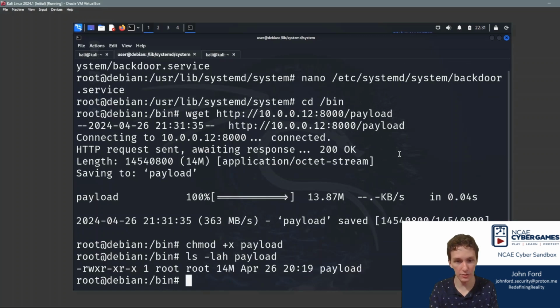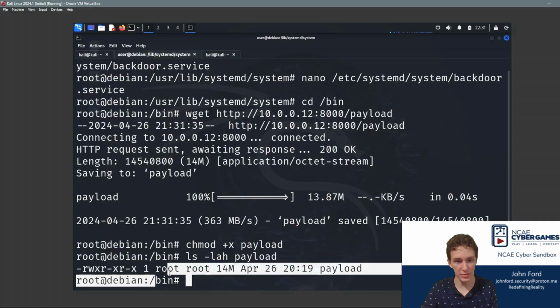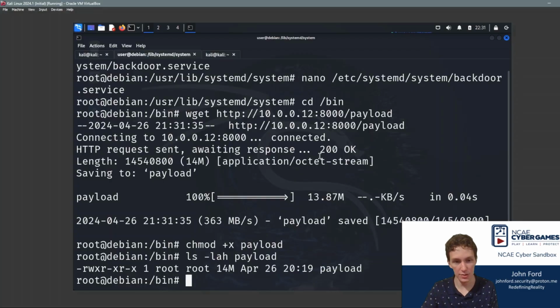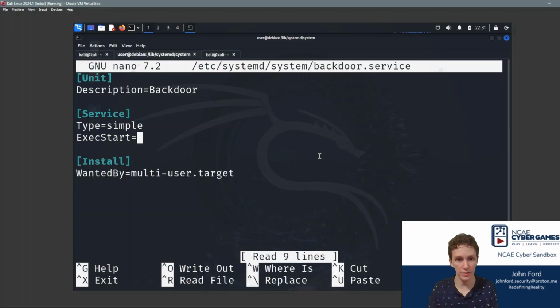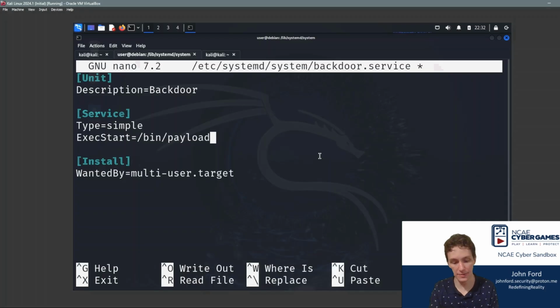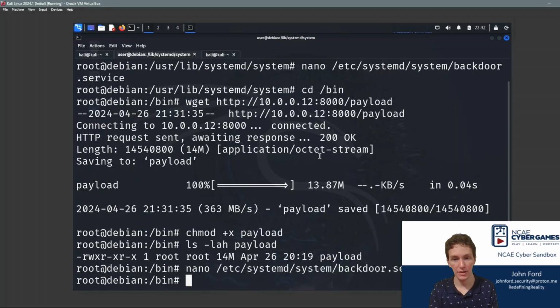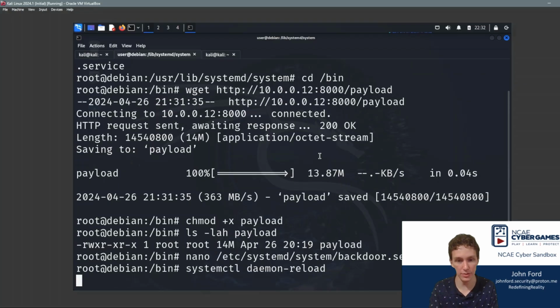Taking a look at that payload file, it looks like root owns it. It's executable, so that looks good. And now if I go back to editing that backdoor that I created, that backdoor service, I just have to specify the full path to my payload. So I'll do that right here. Save that. And because I made a change to a service file, I actually have to reload the systemd daemon. And I can do that with systemctl daemon-reload.